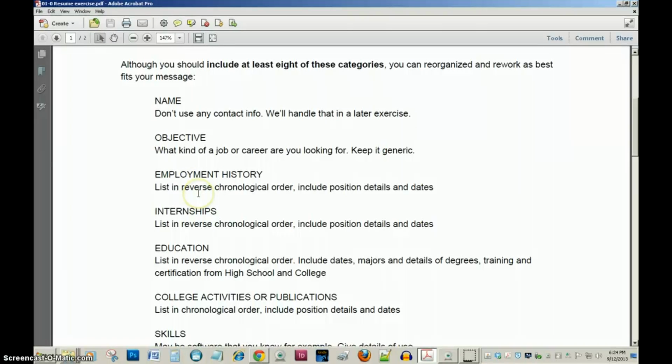Employment history. Now, you may have had only one job, maybe no jobs. If you have no jobs, then leave this category out. But if you've had any jobs, please list them here.